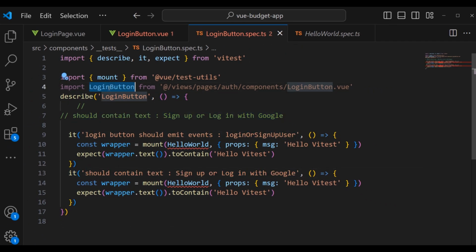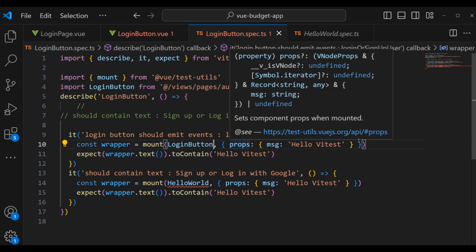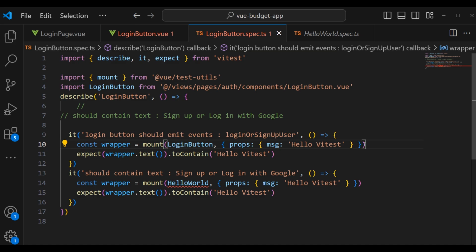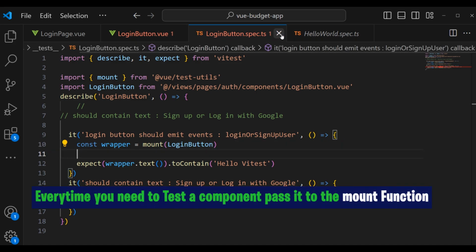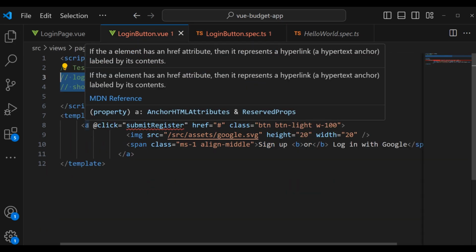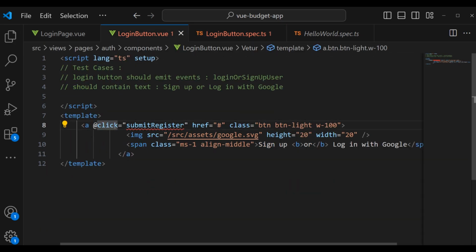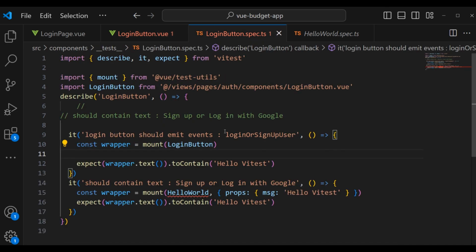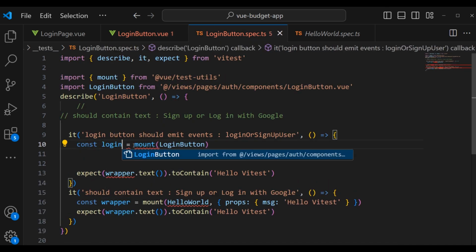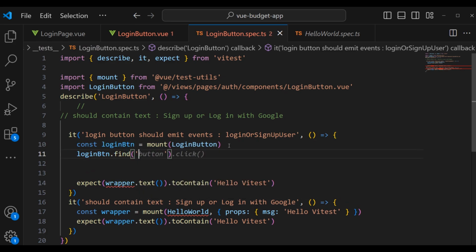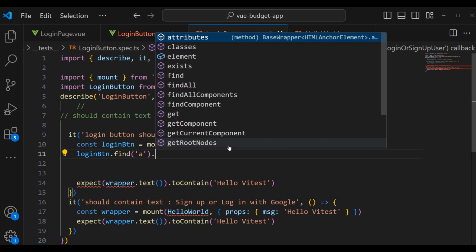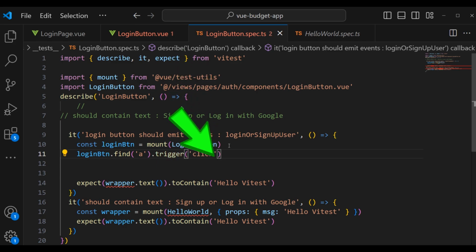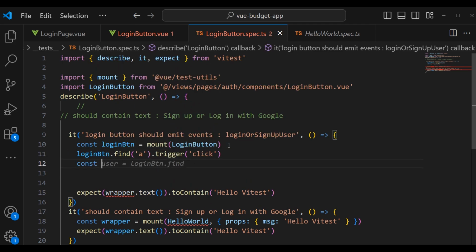As we already imported the login button, we need to pass it to the mount function. Yeah, pass it. And then right now the login button is not going to take a prop. I'm gonna get rid of this object. If we get into the login button, you can see here we got an a tag, and we need to click on this a tag, and then we're going to emit an event. That's what we need to do. And here I'm going to say loginBtn.find. I'm gonna find the a tag, and then I'm going to trigger an event. It is going to be click. And then we are going to emit an event.